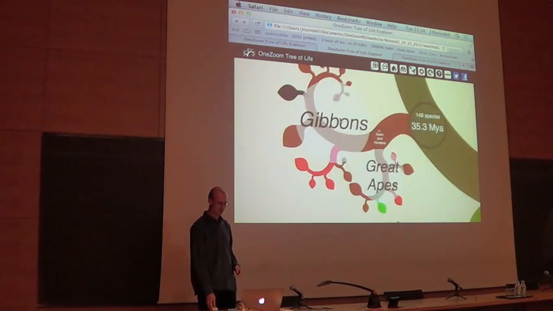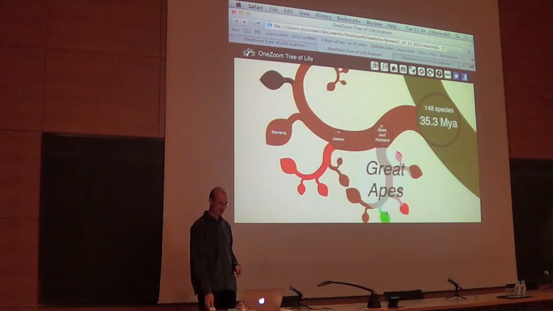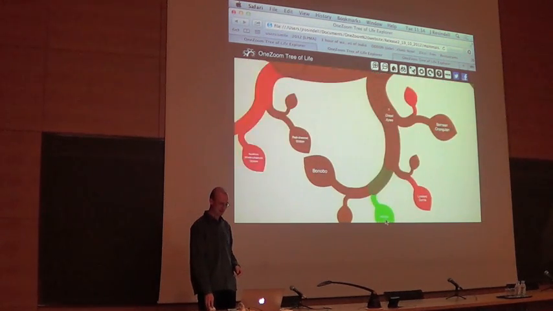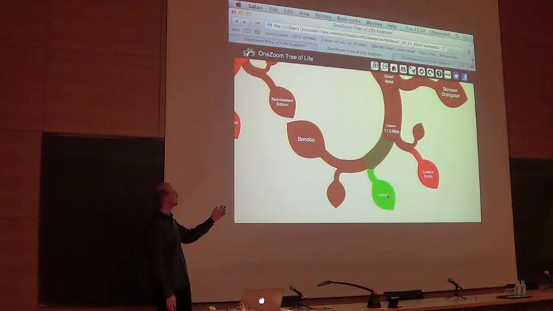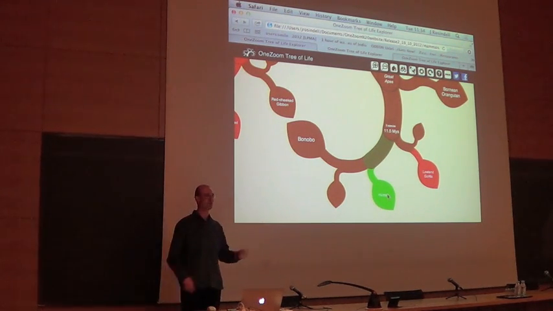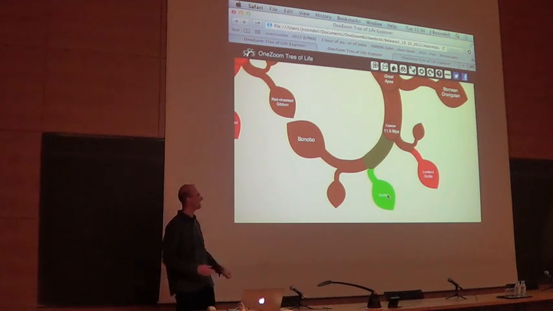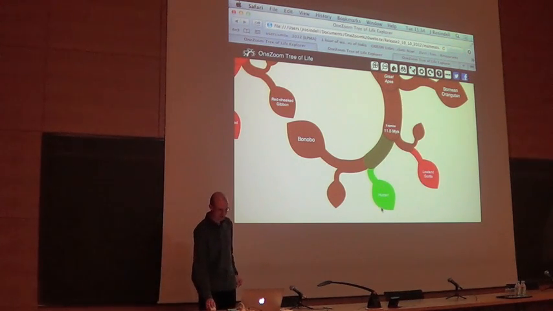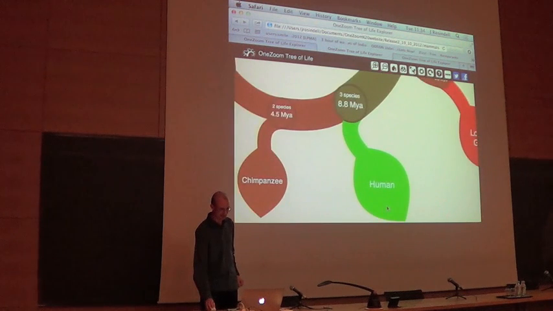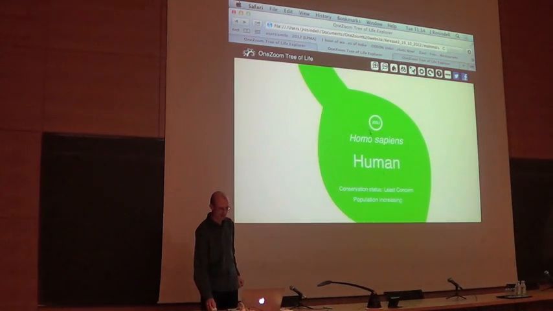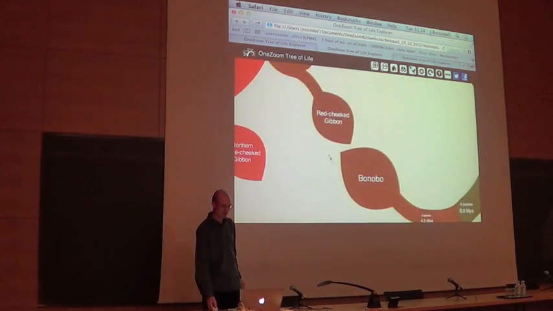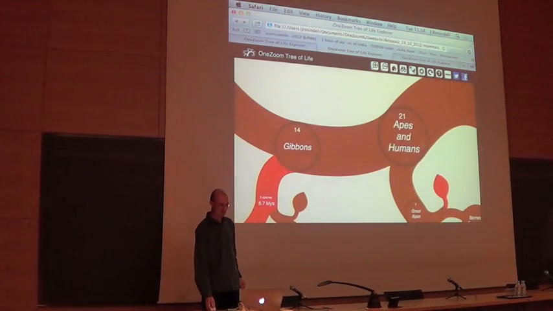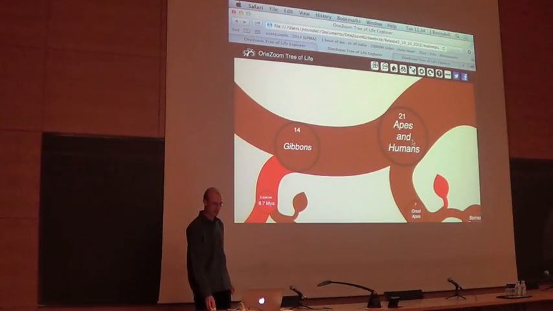I'm going to rather predictably go in on the apes and show you where we ourselves are down here as humans. We're a green leaf there because we are the only least concern species from a conservation perspective on this page. And we can see that actually in more detail by zooming in. You can see further information, the Latin names, the common names, the registered status, and even a link to the Wikipedia page for these different species. But we also have space for further information on the interior nodes of the tree.